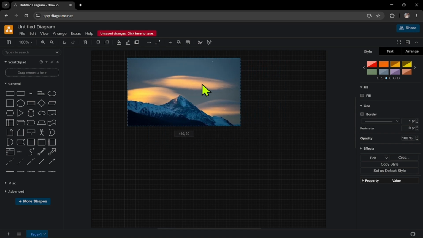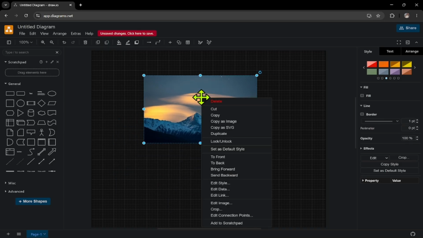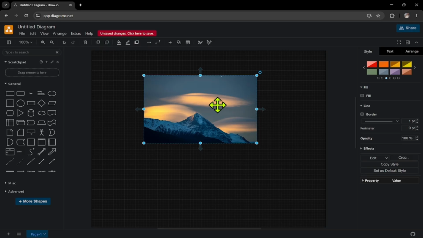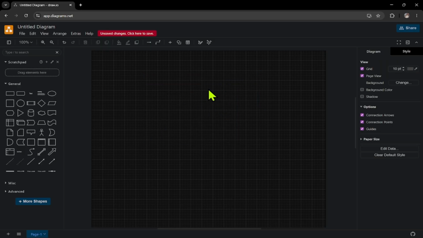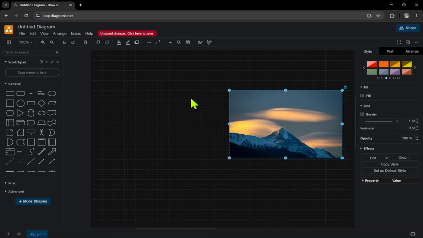If drag and drop does not work, try copying the image instead. Right-click the image in your browser and choose Copy Image. Then go back to draw.io and press Ctrl-V on Windows or Command-V on Mac. The image should paste onto the canvas.